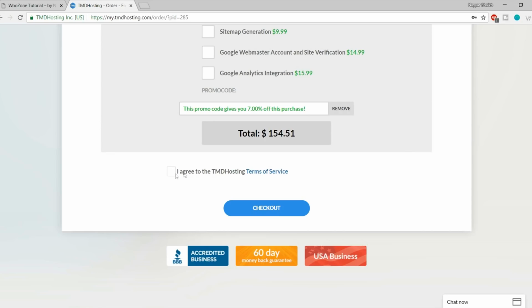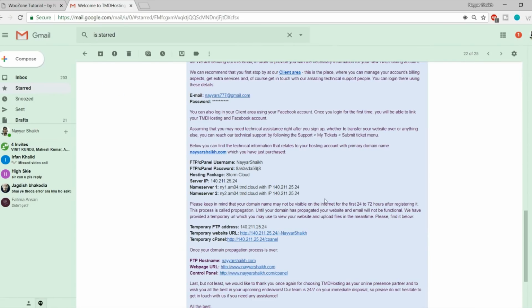Once you're done with all these steps, simply click over here, I agree to the TMD terms of service, and click on checkout. Once you click on that checkout button, you will receive an email from TMD Hosting. This email would look something like this. So you have your username, your FTP password, you have your server IP, name servers, and all the important information that is required.